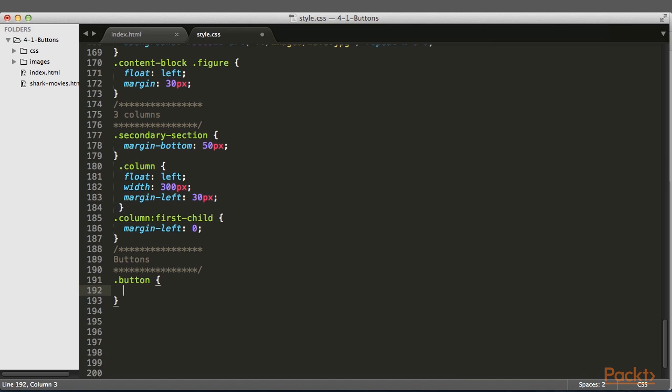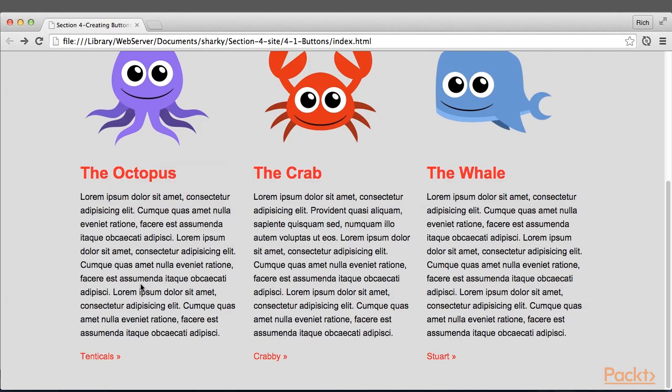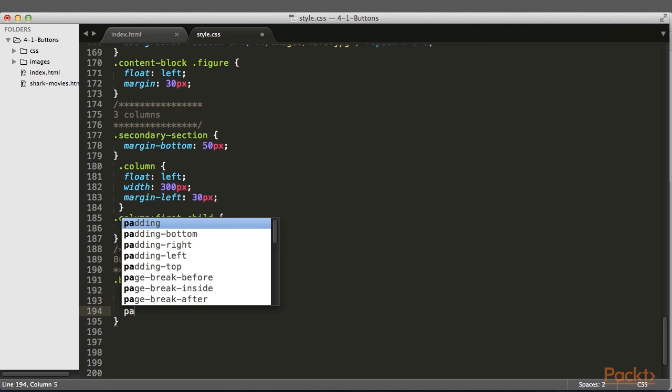And all of the stylistic properties that are shared across buttons will go here. We won't put any positioning properties in the button selector because buttons could be positioned anywhere. So let's start by adding a border. We'll go with 2 pixels solid and this dark gray color. We'll also make the color of the text the same dark gray color. So we'll save that out, we'll switch back over and refresh the browser, and it's starting to look like a button. So we need to add some padding.